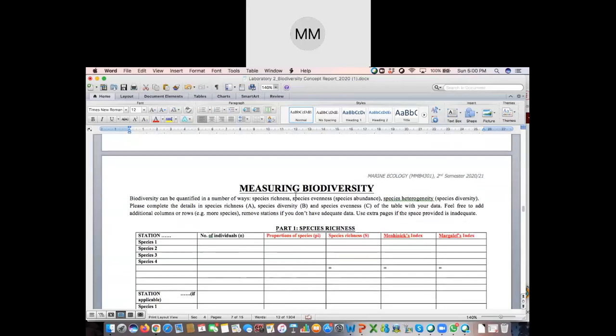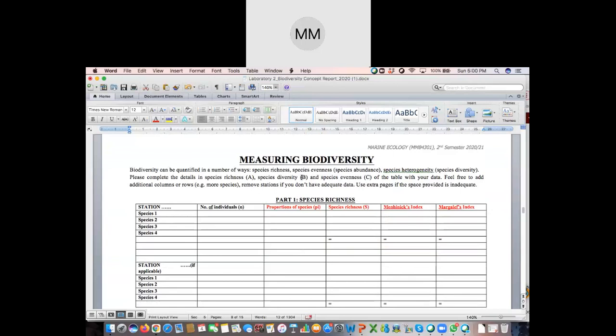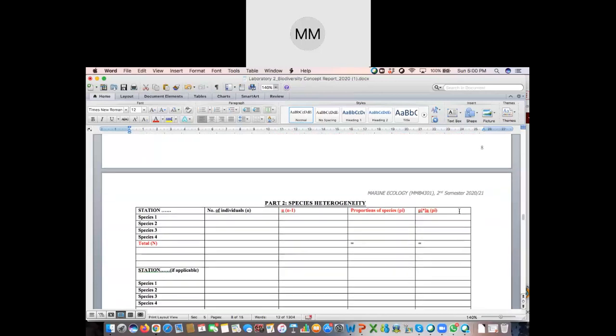And then this is where part 2 comes in, measuring biodiversity. I believe a lot of you are well equipped with a lot of information from Dr. Maiza's class for statistics. So I want you to be able to apply this here also. Knowing the species that you found, we're going to look into species richness, species evenness, and species heterogeneity. I want you to be able to calculate based on the proportion of species, species richness, Menhinick's and Margalef's index as well. Okay, so fill that up.